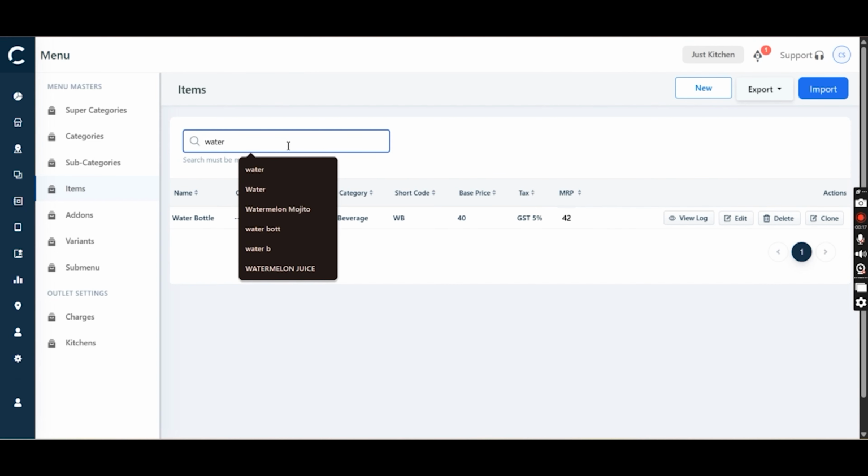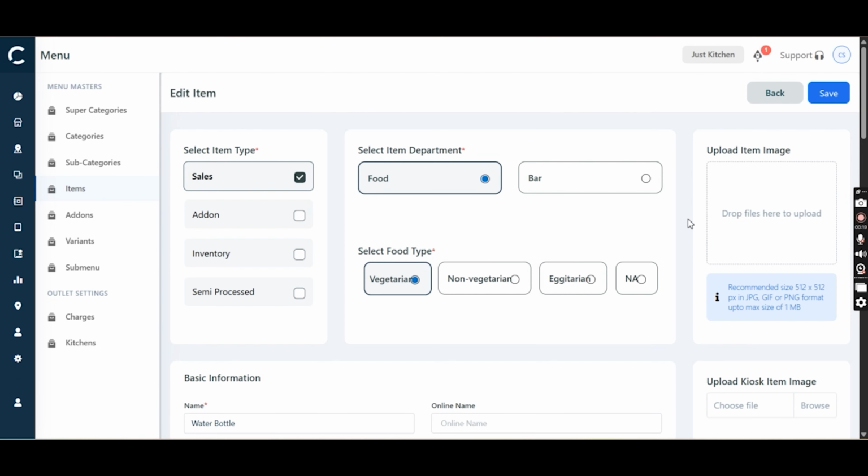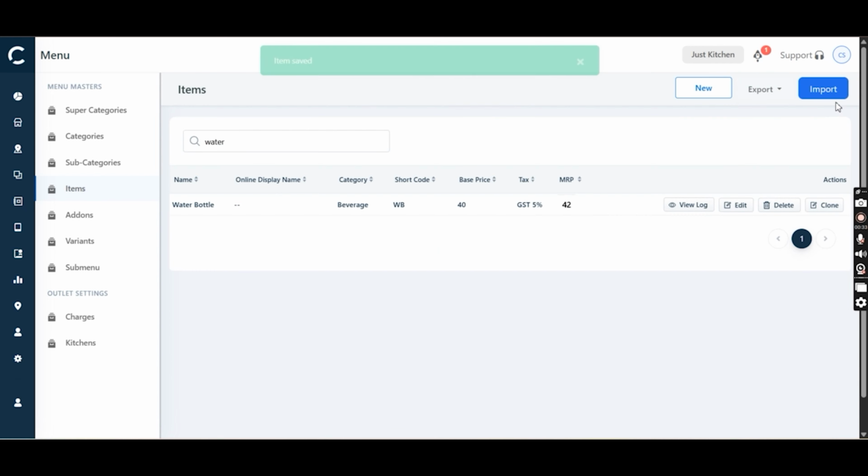Click on edit. Now you can see the item has already been marked as sales. So we will mark it as inventory also, because this product will be sold directly and also you want to manage inventory. Now click on Save. You can do the same procedure for bar liquor, direct selling products like beer, 180 milliliter bottles, etc.